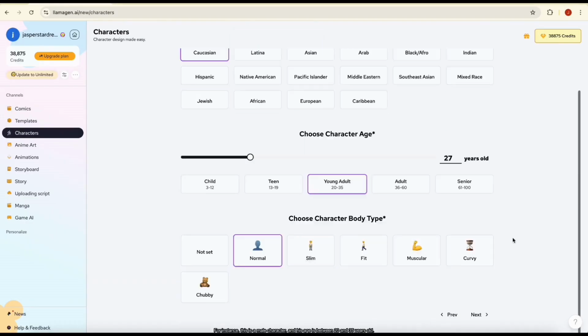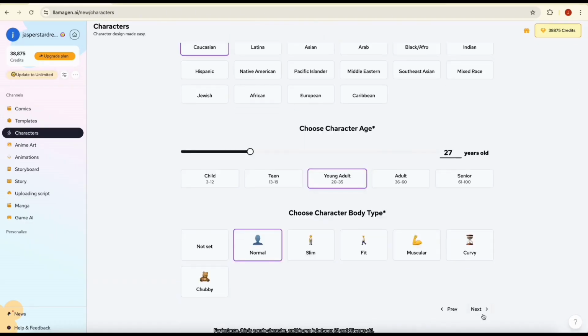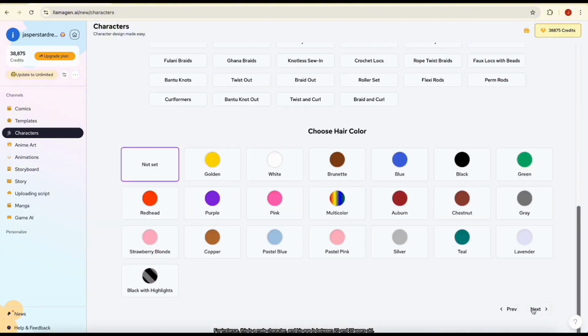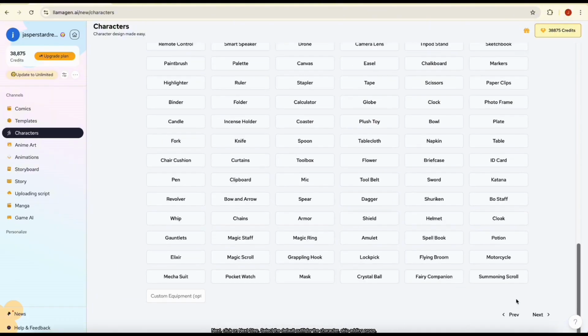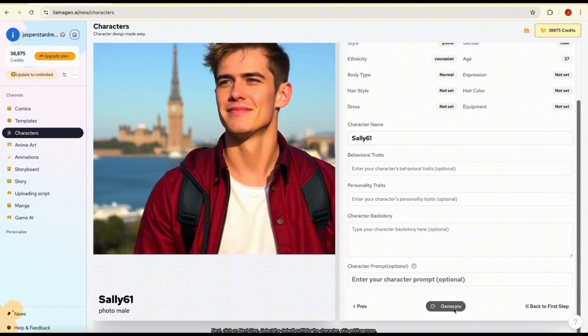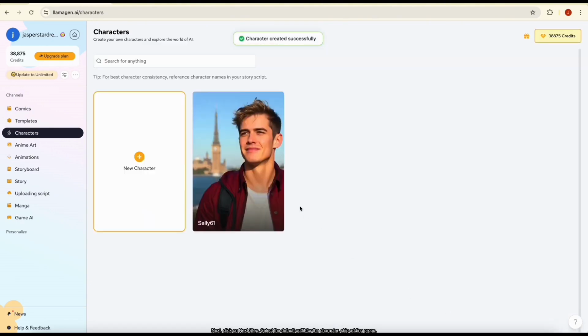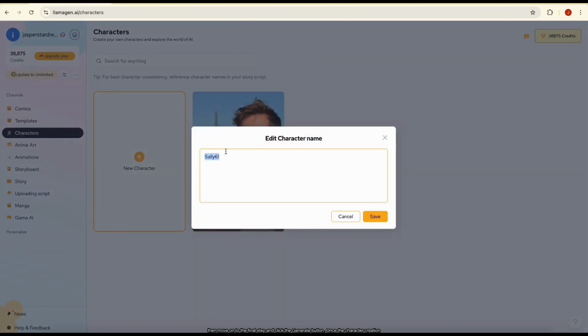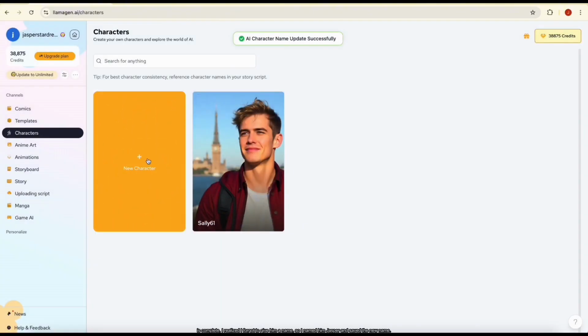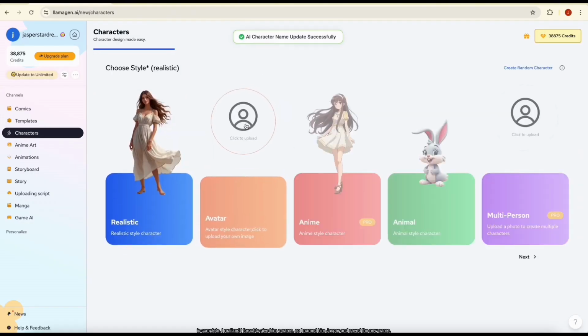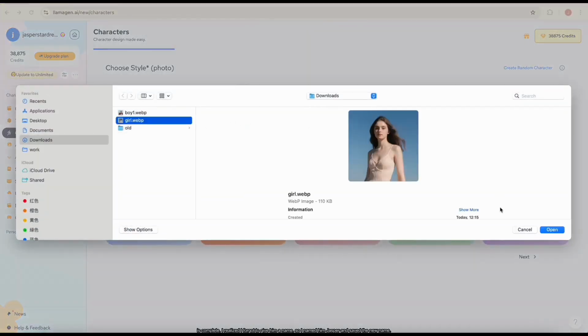For instance, this is a male character, and his age is between 20 and 35 years old. Next, click on Next Step. Select the default outfit for the character, skip adding props, then move on to the final step and click the Generate button. Once the character creation is complete, I realized I forgot to give him a name, so I named him Jasper and saved the new name.